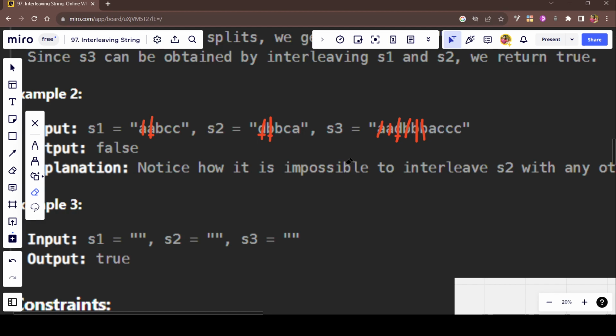Okay, so we have to backtrack. Obviously, we have to backtrack. Now see, if we take this B, what? Okay, now we need another B. So we have to take this B because here in S2 we don't have B and here in S1 we have one B. Okay, so we take this B.